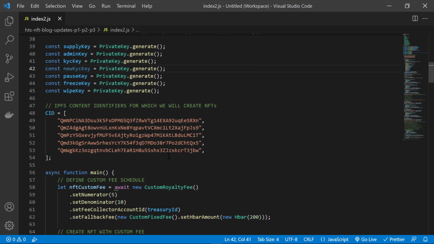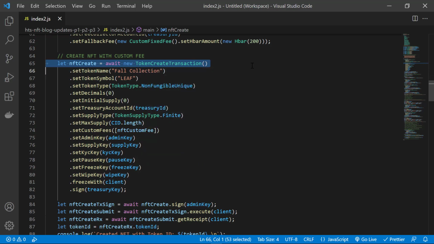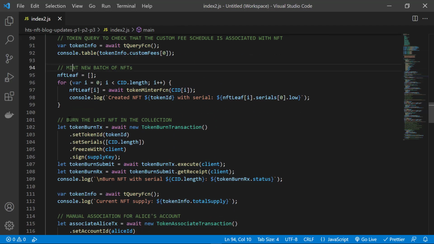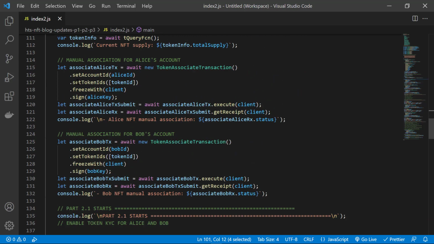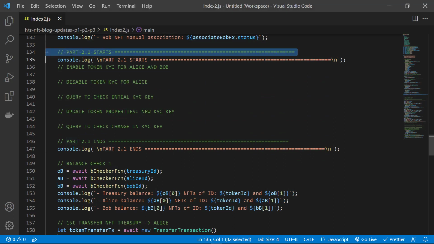These are the content identifiers from IPFS for our NFT metadata. And here's where we created the token last time. Notice that we added these new keys to the token create transaction. Then you see the minting, burning, and associations that we covered in the last video. Now, here's the new stuff for this second part.